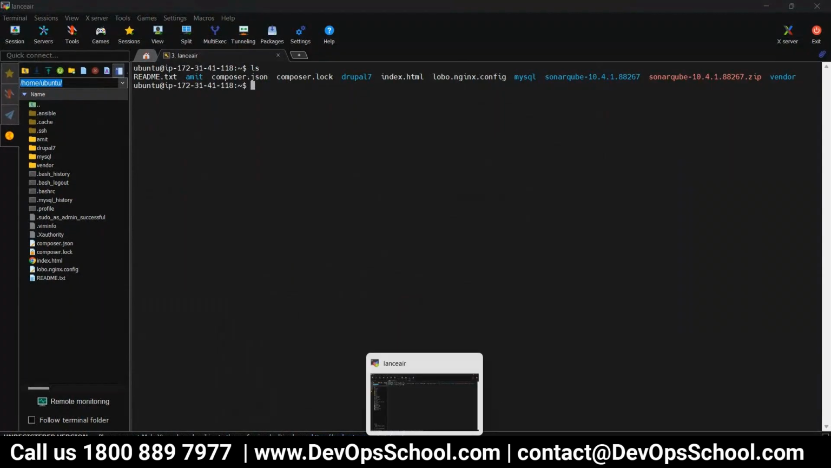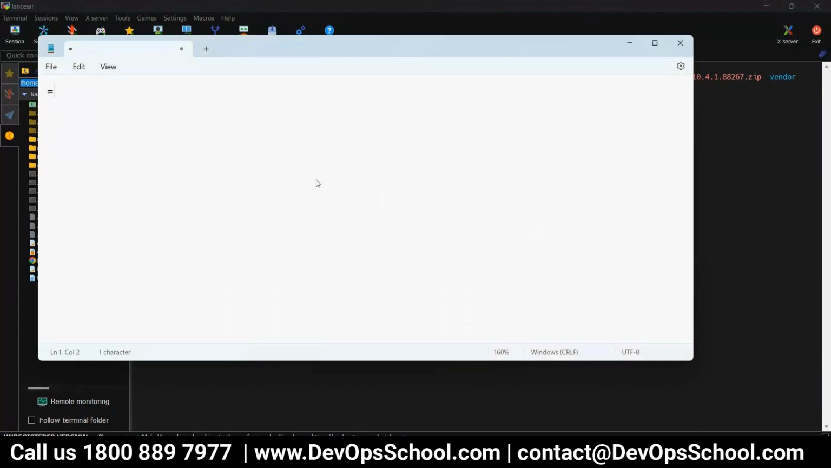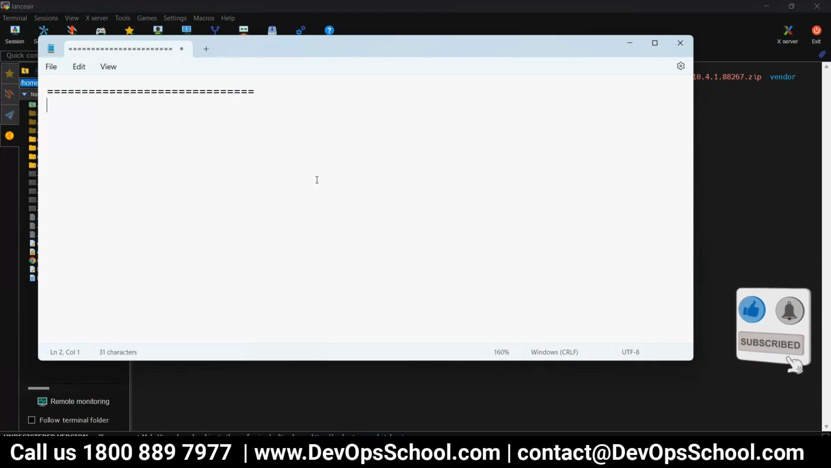Okay, so first we'll decide what we want to cover in this session. Here I'm going to tell you how to create a Docker image. That is an important session. How to create a Docker image.